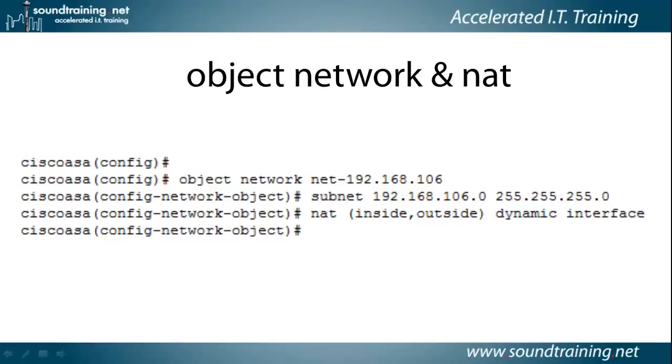Next, we use the nat command. That simply means that we're going to enable NAT. Then we use the real interface, so that's inside, to the mapped interface, which in this case is outside. That just simply means that the traffic can flow from inside to outside.